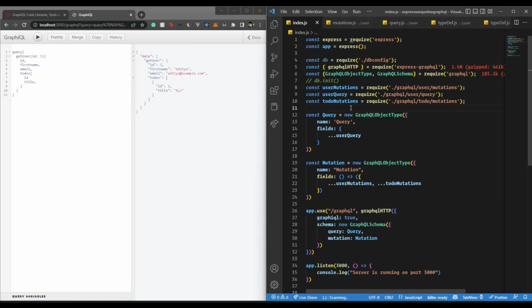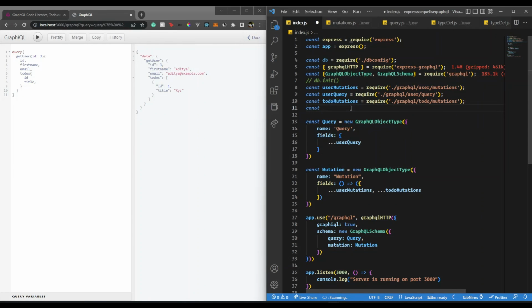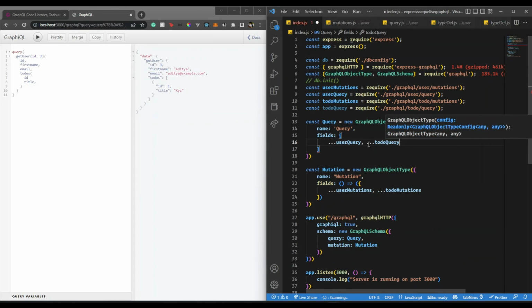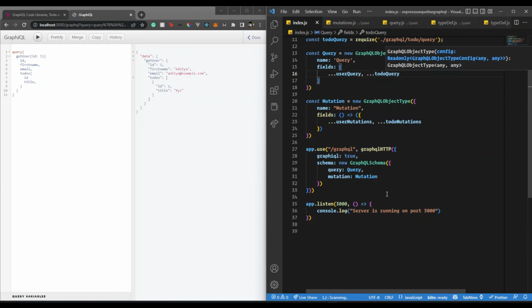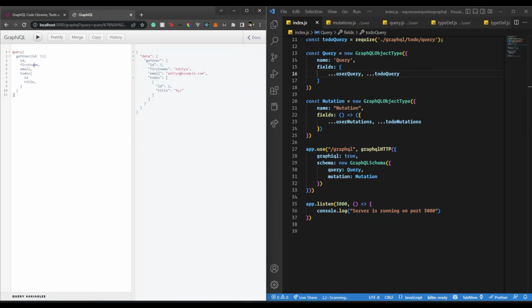So we need to get the to do query. So const to do query, and then we can put the to do query over here. So to do query, there we go. And this completes our overall GraphQL API. Now let's give it a try by getting a user. You can also write multiple queries like this. So here I could say, let's refresh this so that we can have access to those queries.